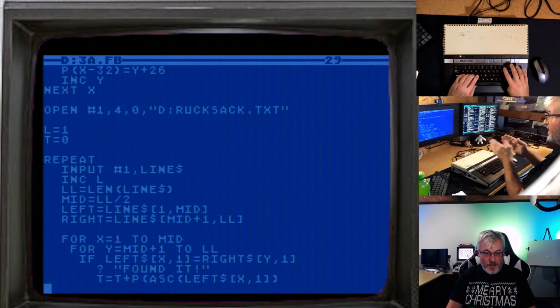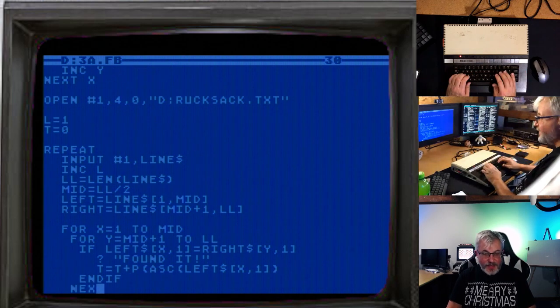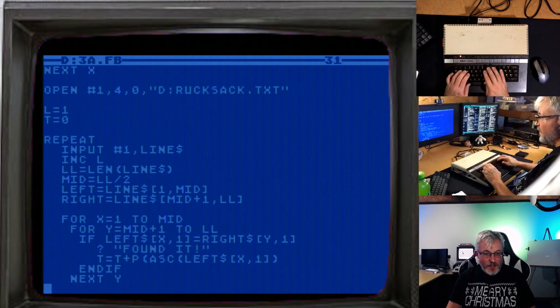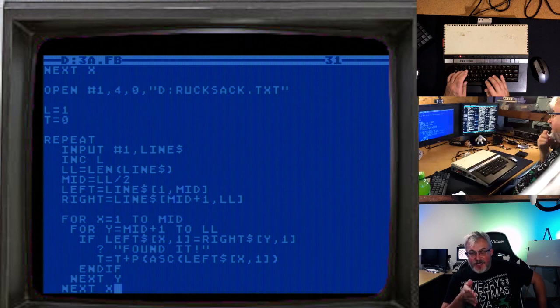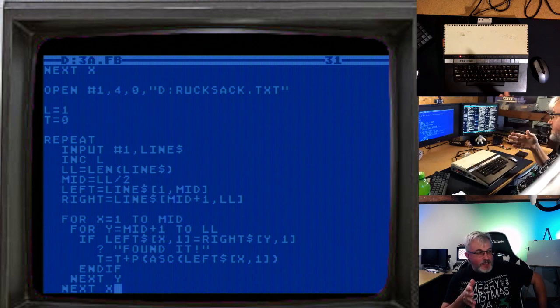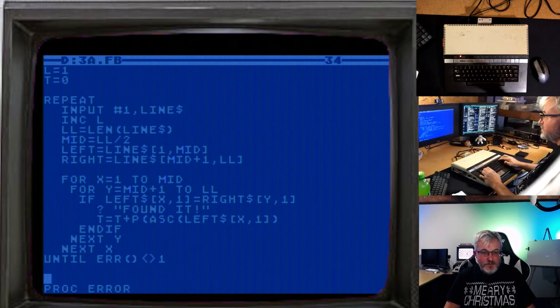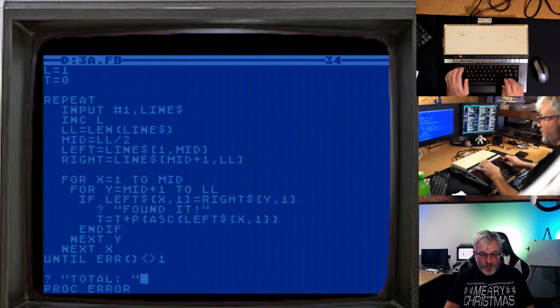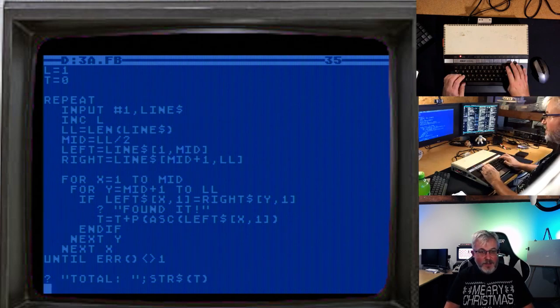Okay. And if next y, next x. Okay. It's still going to loop through the entire string even after it finds it, which I don't like. But print total equals str string of t. Okay.